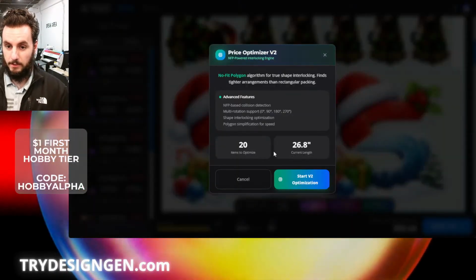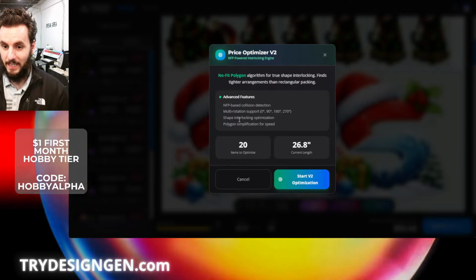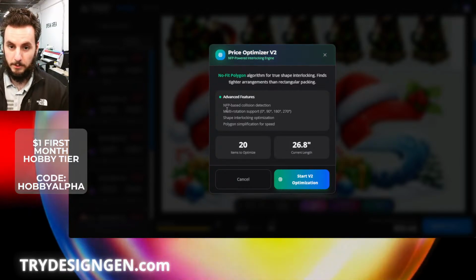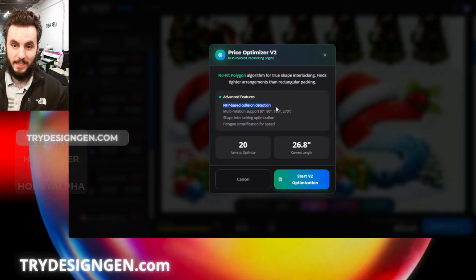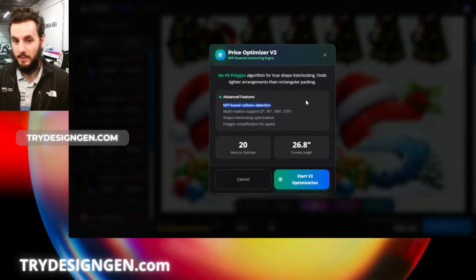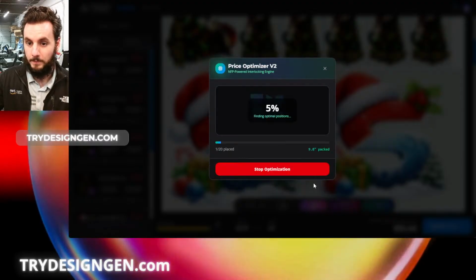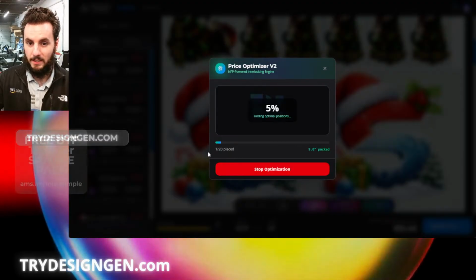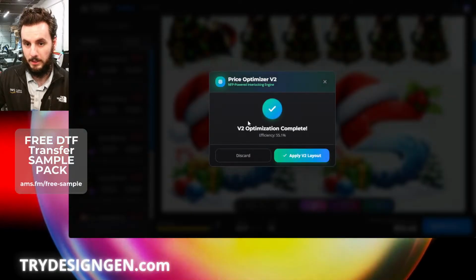Let's go ahead and try the V2 optimization. This is actually going to use everything that I was talking about, and it's going to detect different designs based off of that mask and see if we can actually get the collisions detected for you and create a better optimized design. So let's see what the V2 option does.